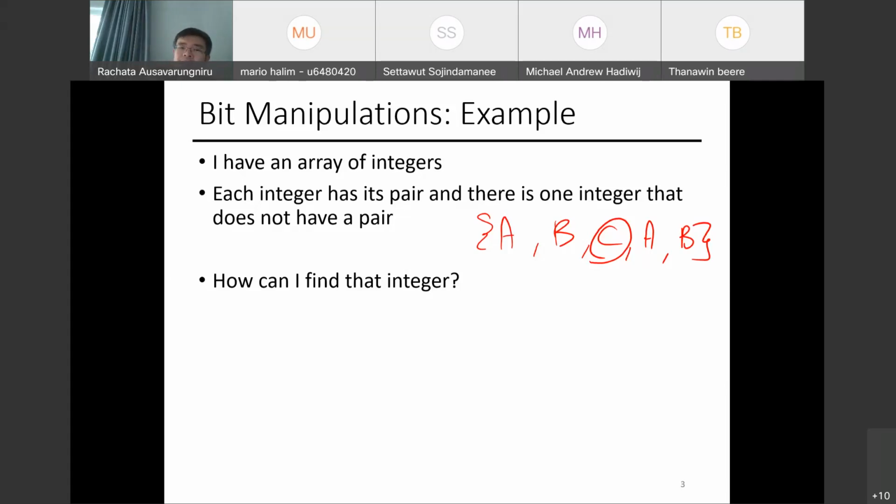Can I do the same task using XOR? Actually, can I have an algorithm that goes through this array once and somehow finds C? The answer lies in the XOR operation. It just happens that if you have A XOR A, you get 0. Why? Let's say A is some binary value, and I XOR it with the same thing.